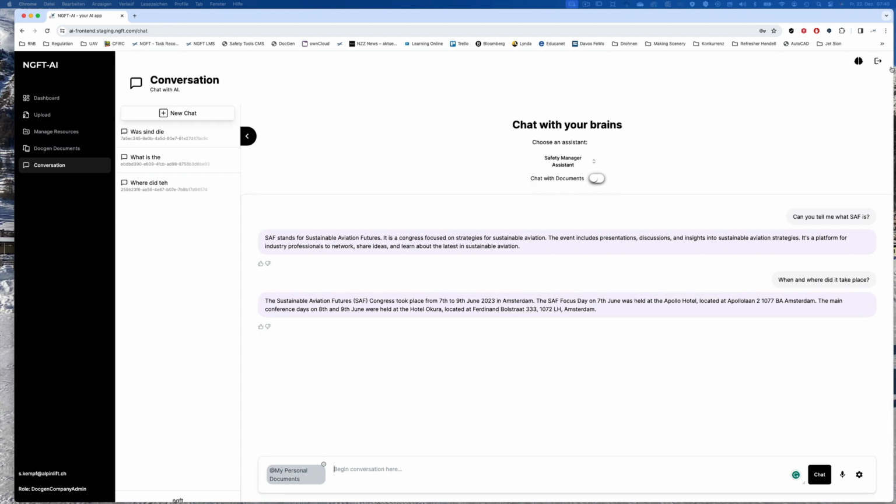Now there are different methods to do this. You can now switch to, for example, your company documents, and you can switch to a different type of assistant because you'd like to have a different perspective on your documents. So here again, you can see the company documents are selected and you can now start the questioning.